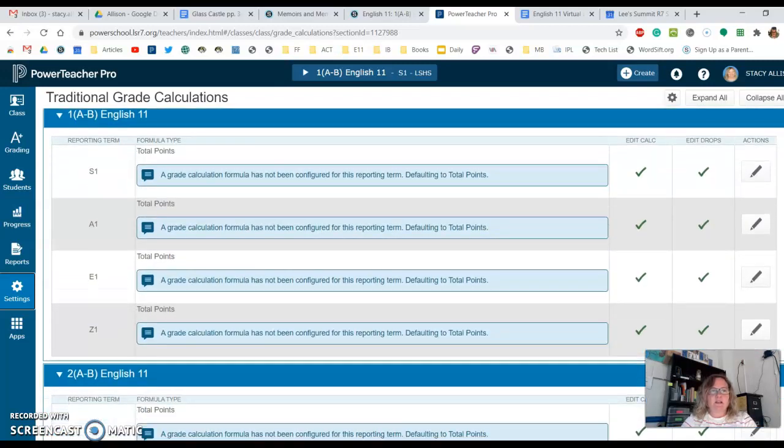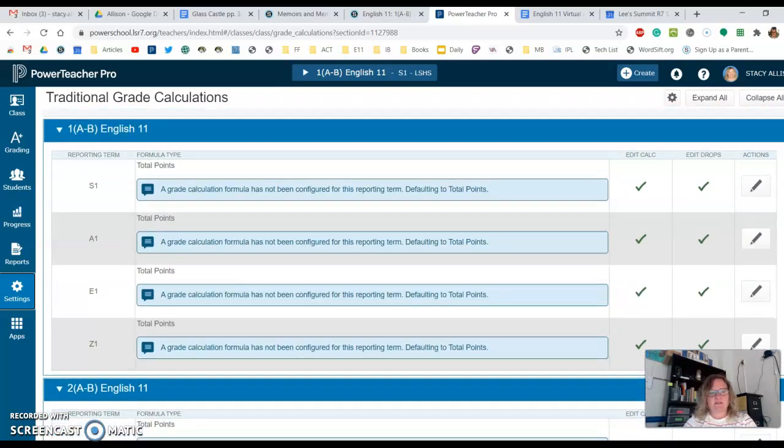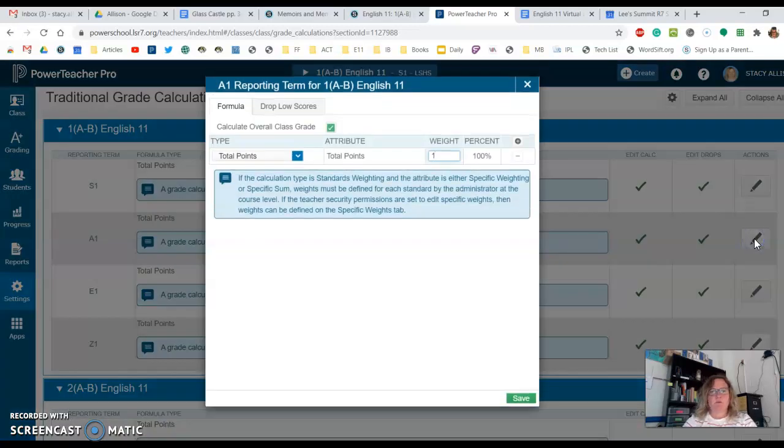Okay, so the first thing you should do is set up your A1. So remember, A1 is where you're keeping grades on a daily basis, or however often you update your grades. So I clicked on the pencil, and I do category weighting. If you do total points, then right here you're just going to do 100, and you're going to save it, and you're on your way. But I do category weighting.